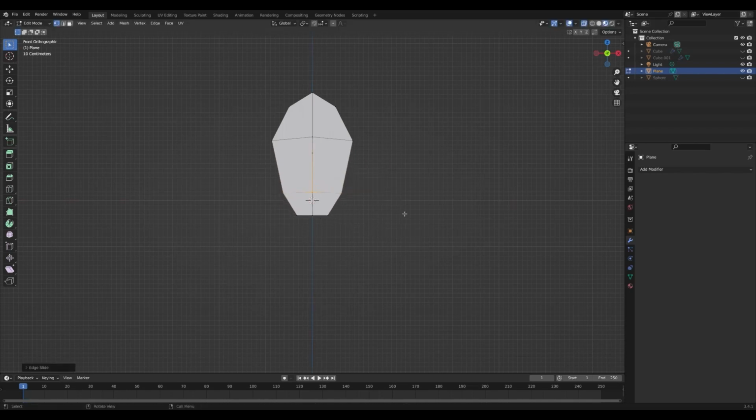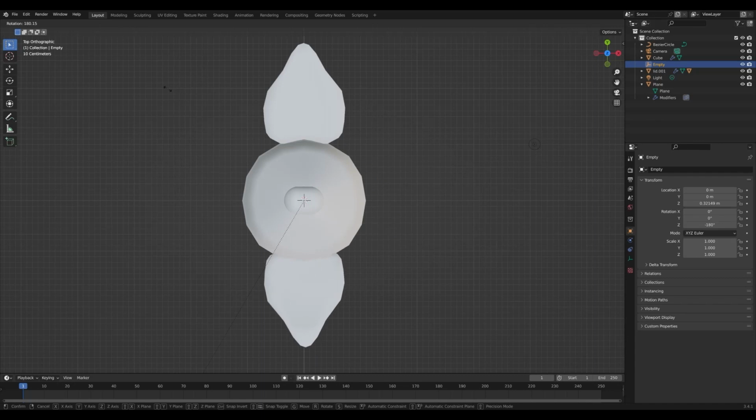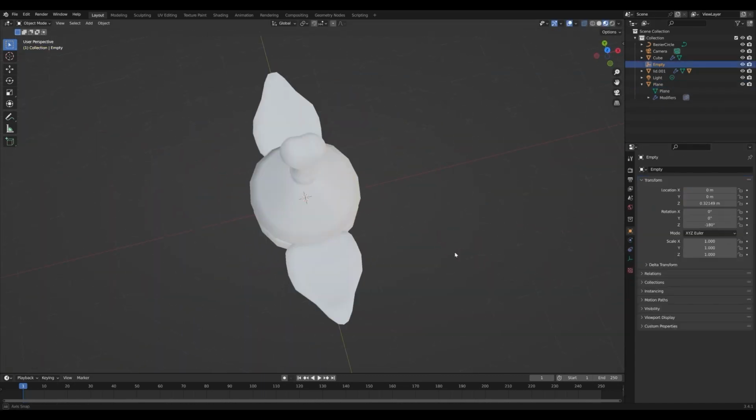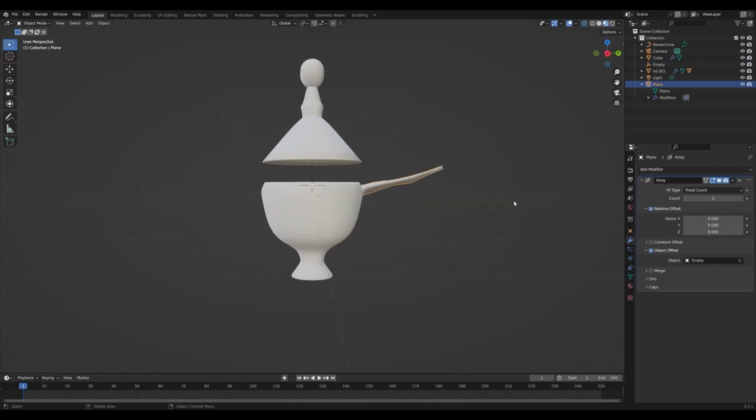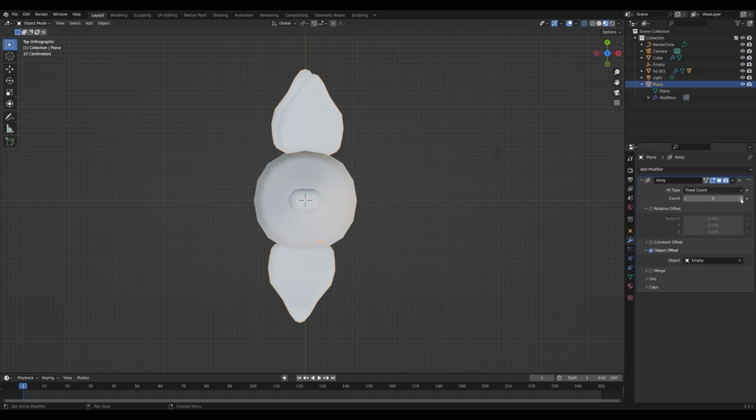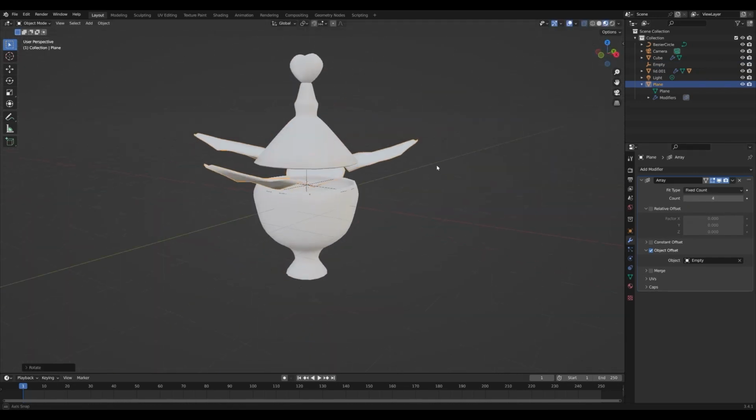Then I went on to model the petals. I used a plane and then added some loop cuts and edited that until I was happy with the petal shape. I then added a solidify modifier onto the petal, and also a subdivision surface modifier. I then used an array modifier to get the petals perfectly placed around the container.